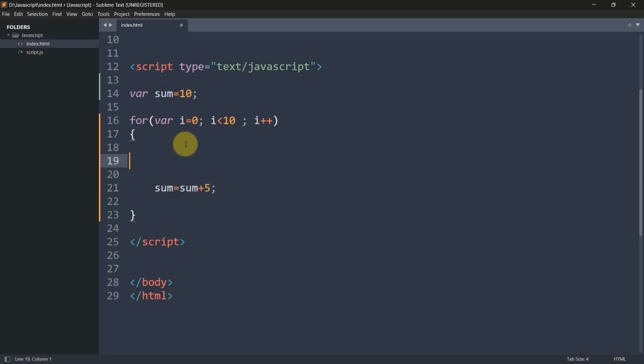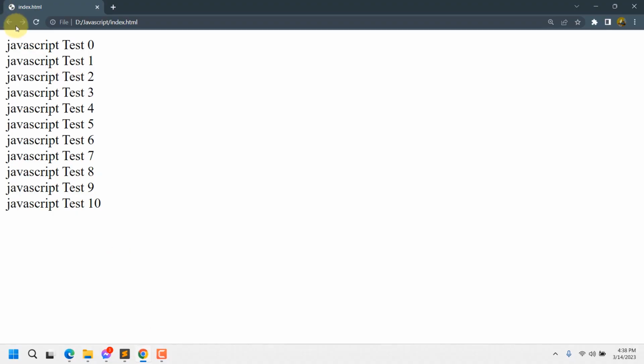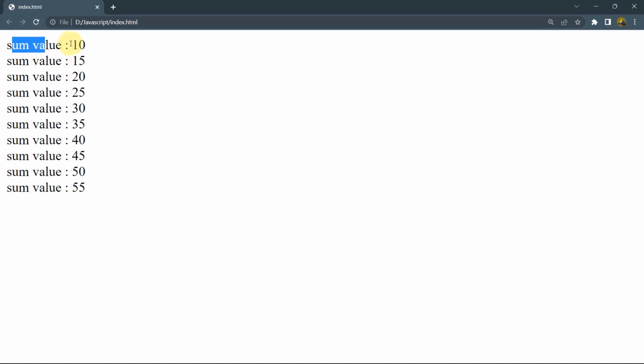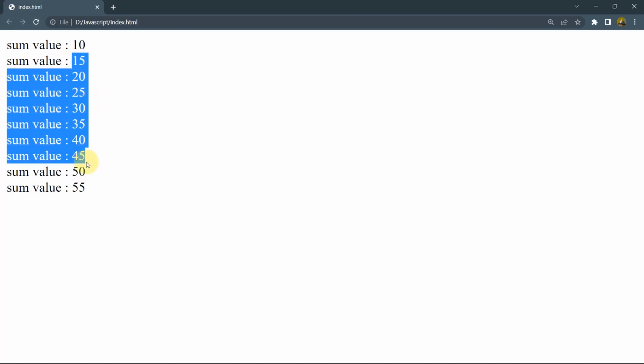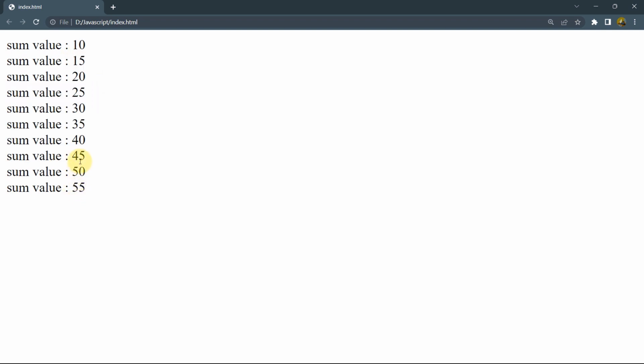So right now over here, we'll just say over here document dot write, first bracket, and we just say over here sum value, then let's just give a space over here like this, and we'll just say over here plus sum, and let's also add a br tag as well. So right now, if we save it, then if we now refresh, over here we can see value of sum. At the beginning it is 10, then it becomes 15, and at the end the value is 55, and around 2, 3, 4, 5, 6, 7, 8, 9, 10. Here you can see the loop went for 10 times.